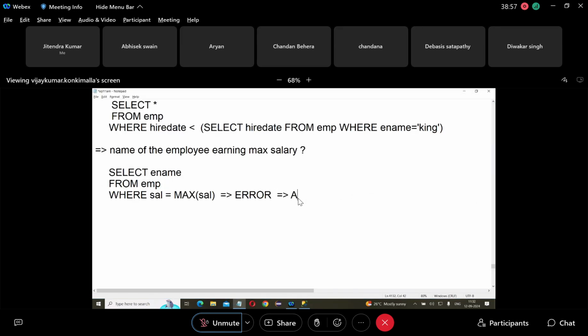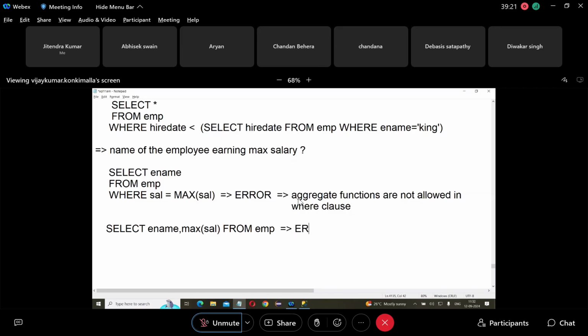Then see, what is the reason for this? Aggregate functions are not allowed in the WHERE clause. They're allowed in only SELECT and HAVING. Okay. Then this is my query: select ename comma max of salary from EMP. This command also gives error.